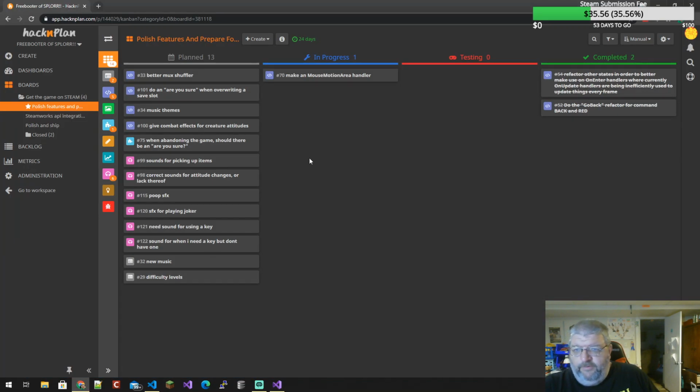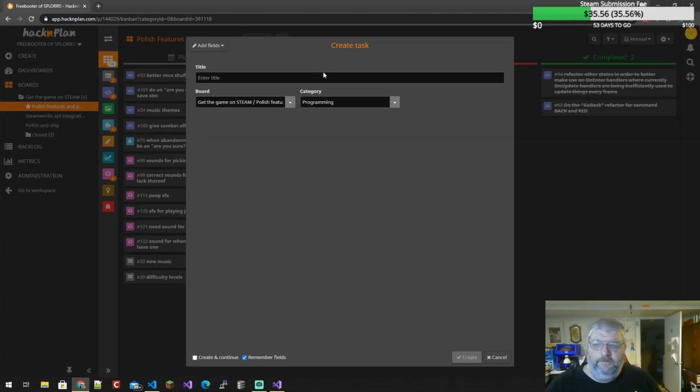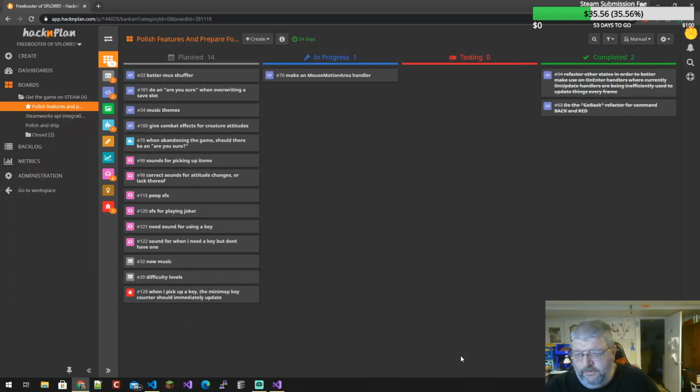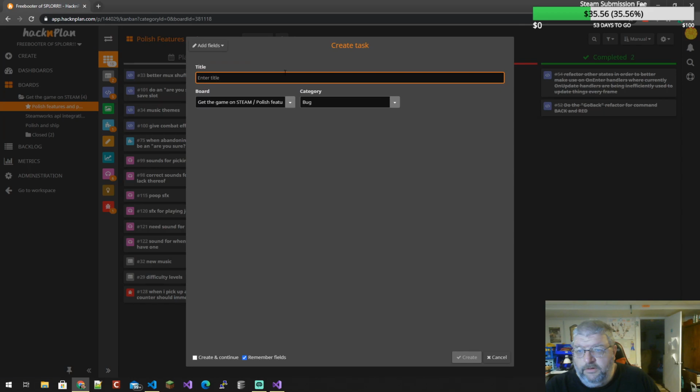And since I'm not certain, task: when I pick up a key, the minimap key counter should immediately update. We'll call that a bug. And when I pick up an item, the item hover tooltip should immediately become blank. That's also a bug.